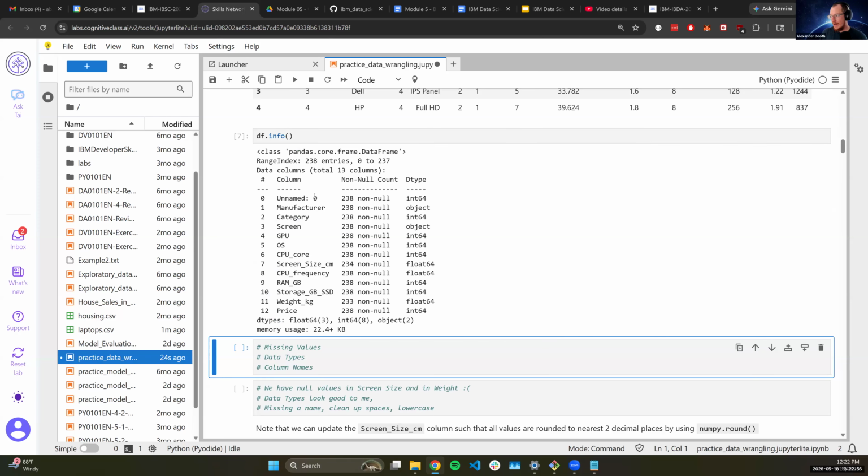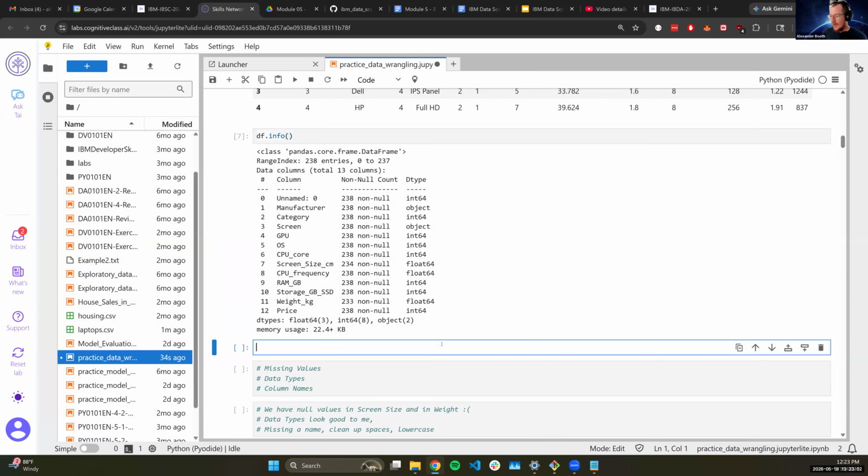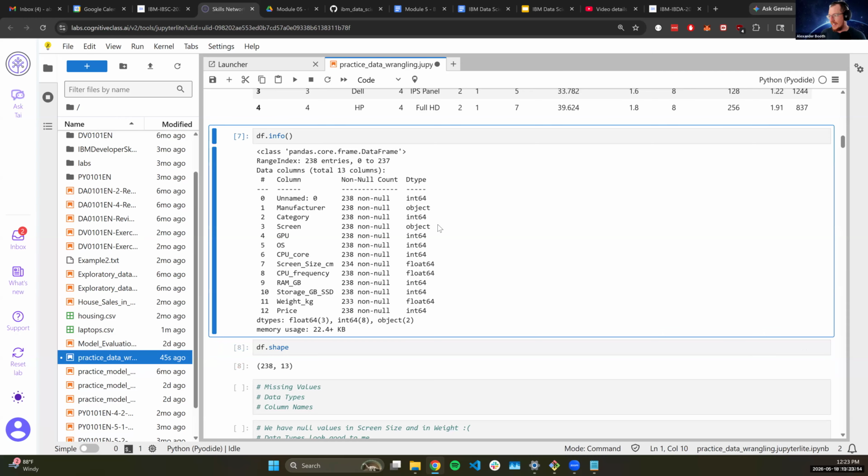So there's a few things to point out. First, we have 13 columns and 238 rows. Note if you run df.shape, that'll also give you the row and column count. Next, we also have the data types for all of my columns. So we'll see that anything that's an object is a string. As we saw when we looked at the CSV, manufacturer and the screen are going to be strings. Everything else is a number, an integer, or a float.